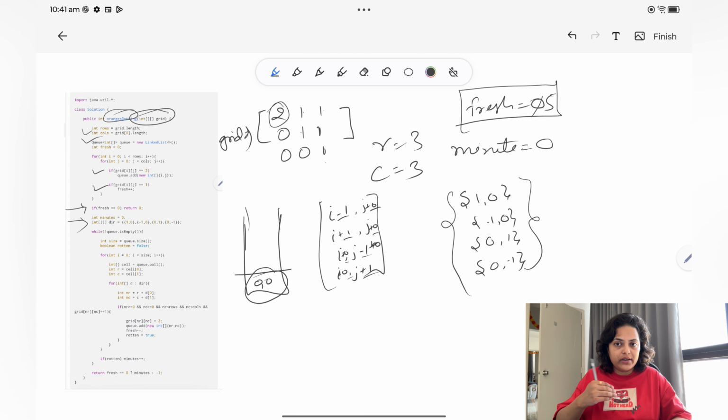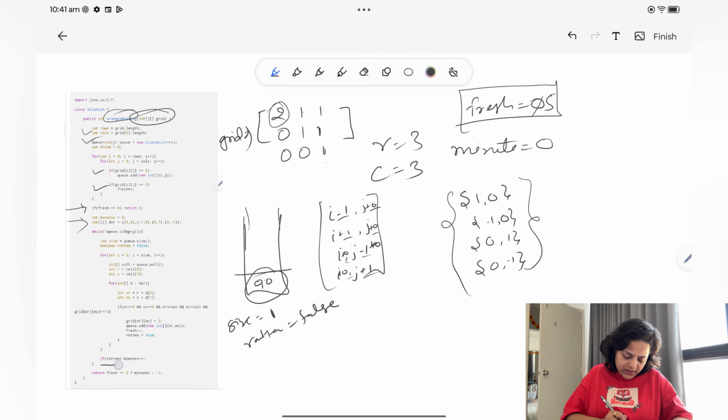empty. One by one you will take the element from q. So you have taken this 0 comma 0. The size of the q is 1 right now. Initially rotten is false, because it can also happen that no fruits get rotten. In that case you don't need to increase the minute, or you will come to know that we need to stop here, and if it got rotten, then only you will do minute plus plus.